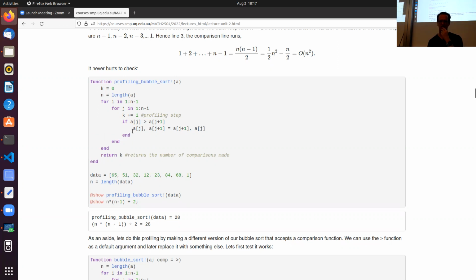Let's see who's got really good intuition as well here. Can anyone come up with a little trick we could do straight away to make this faster? Can anyone see what might be a little trick you could do in this case for bubble sort?